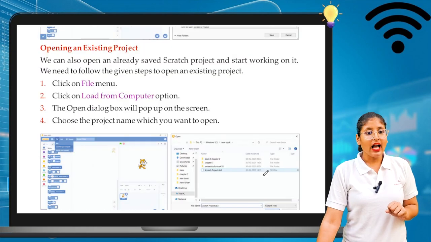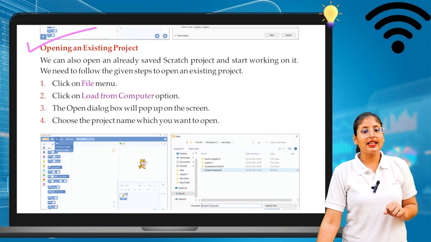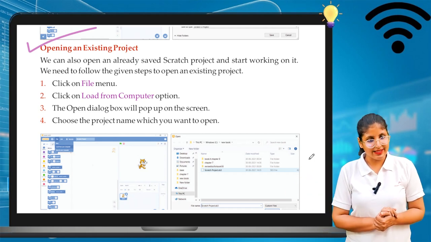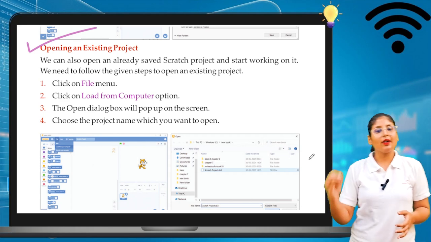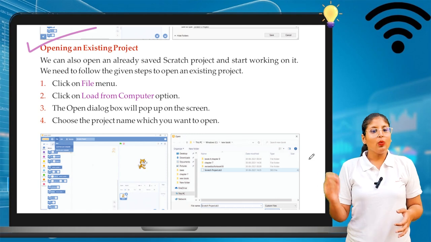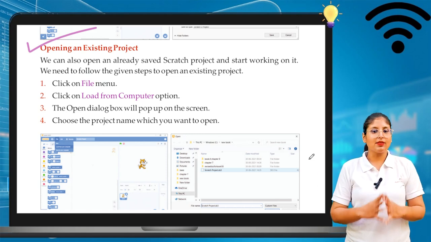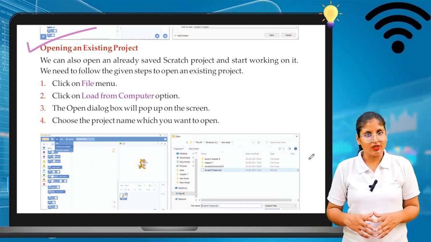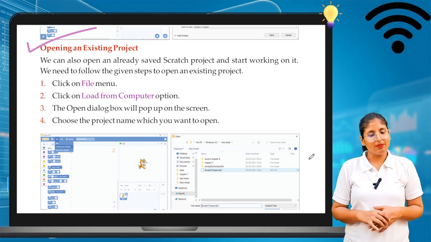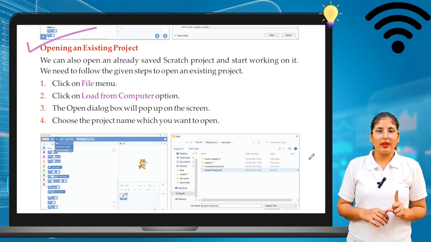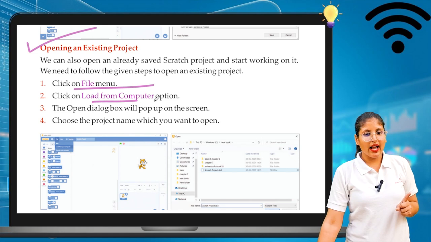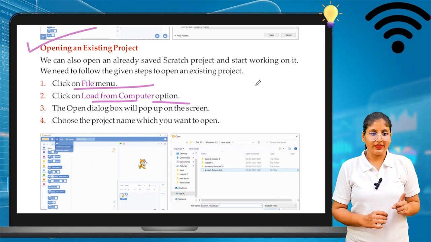Now we will see opening an existing project. If you want to open an existing project, how can we open it? We can also open an already saved Scratch project and start working on it. We need to follow the given steps. First, click on the File menu. Second, click on the Load from your computer option.